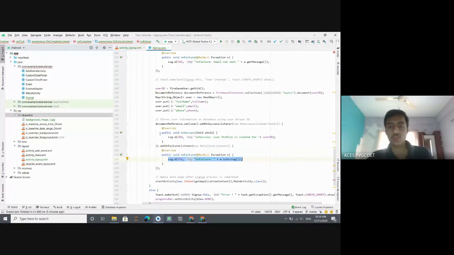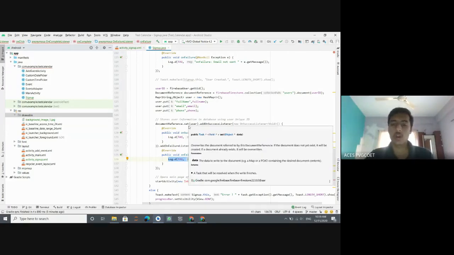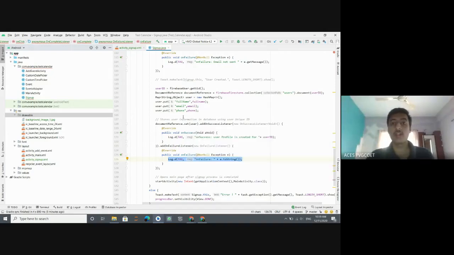So this is how we will store our user's information into Firestore, because Firebase authentication doesn't give us a place where we can store the user's information, and the user's information is a must for us.